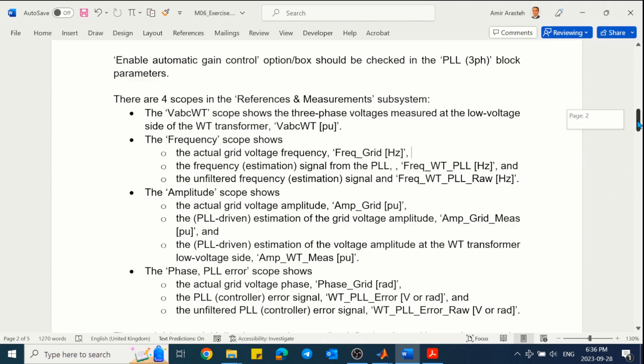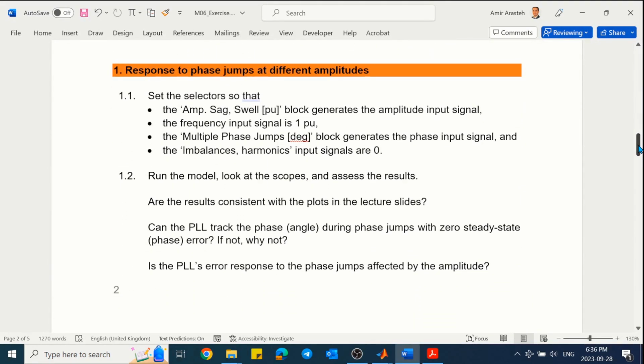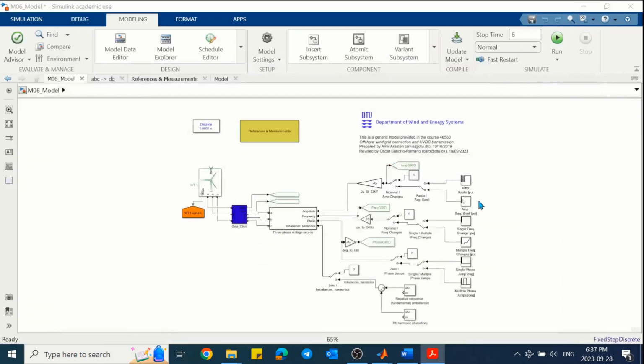So we looked into the model and discussed this part. Now, after opening and checking the models and parameters, we are asked to run the model with the given configuration and see the result. So let's set the required configuration. Amplitude needs to be set to amplitude sag. The frequency should be 1, and the phase jump, it's the multiple phase jump, and finally there is 0 imbalance on harmonic. Now we have the configuration.